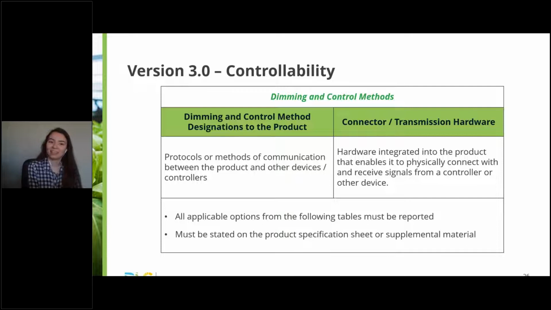Next, we have dimming and control methods. In draft 1, this was presented as 2 different sections, dimming and control method designations to the product and connector/transmission hardware. But for clarity, in draft 2, we now present these as subsections of the dimming and control methods section, as they are both intended to capture how the product connects and interfaces with other devices. This will not change how they are reported in the applications or on the QPL. In the following slides, I will present the updates to each of the tables associated with these 2 fields. Next.